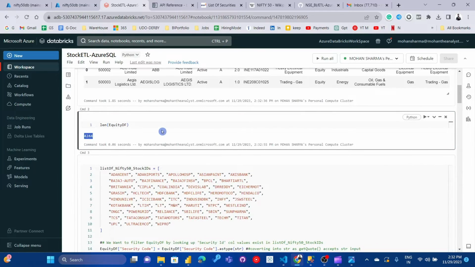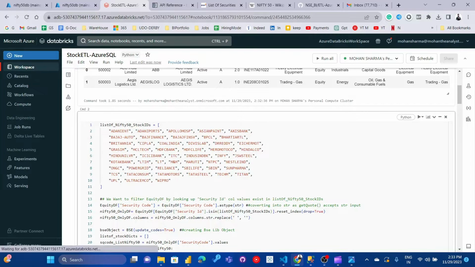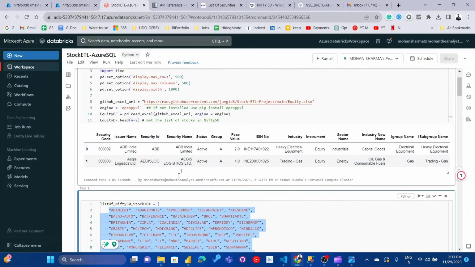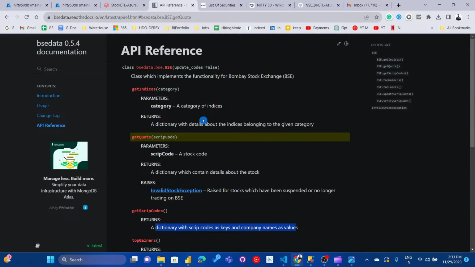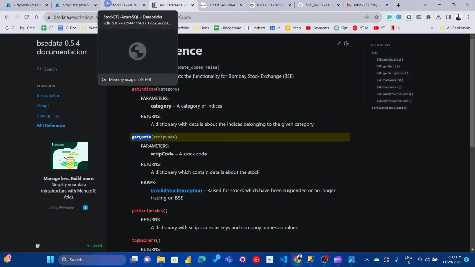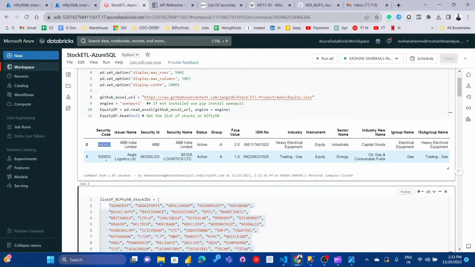But we really do not require 4244 because that is too much, right? Let's just work on 50 shares. So these are the security IDs for 50 shares right there. And we need the security code because we are going to use this BSE library, which has a function called get code, which requires a stock security code as an input, which I have shown you there. This is going to be the security code.